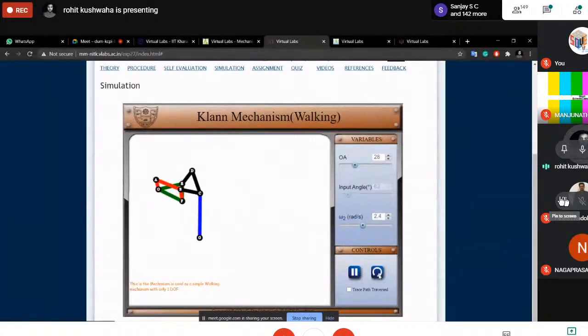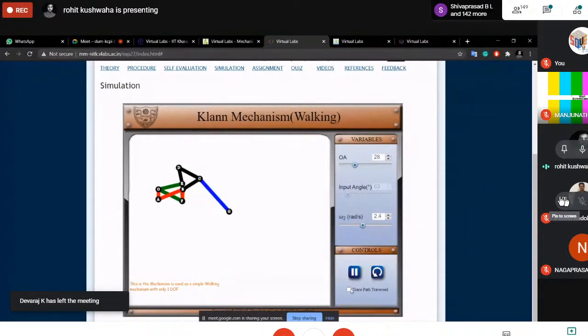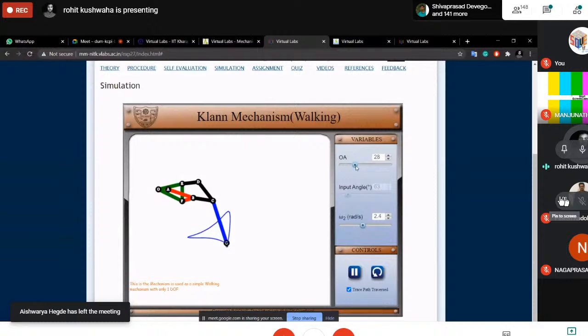There's a similar option. It's very similar in the problem setup as for the Scotch yoke mechanism. And we can change the direction of this movement. And there's one more option, that is trace path.